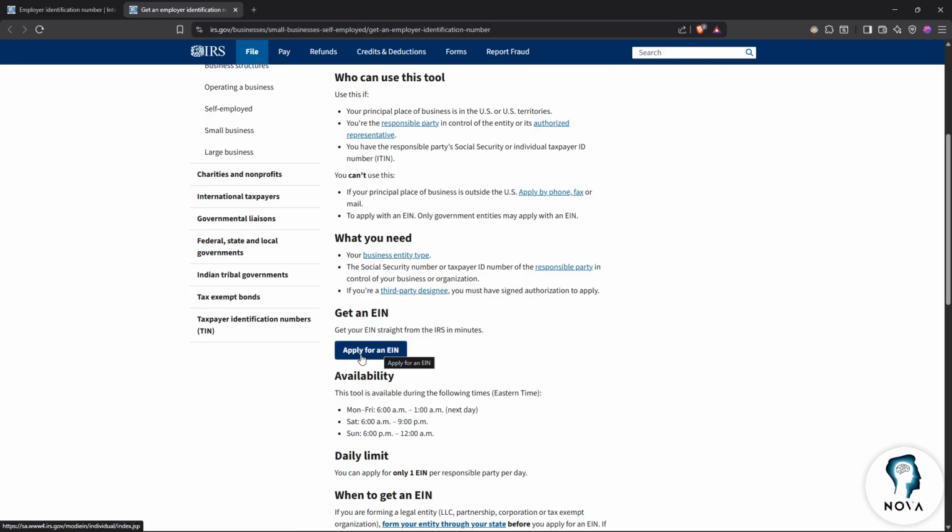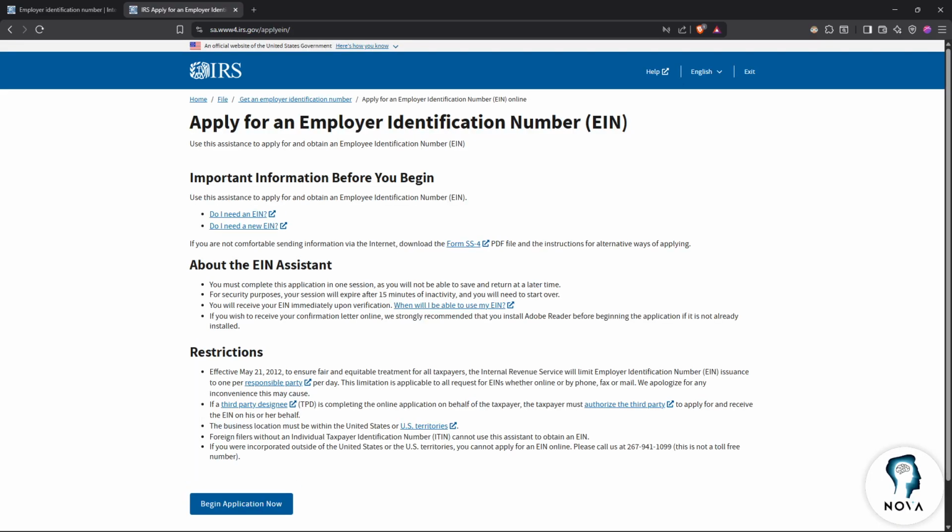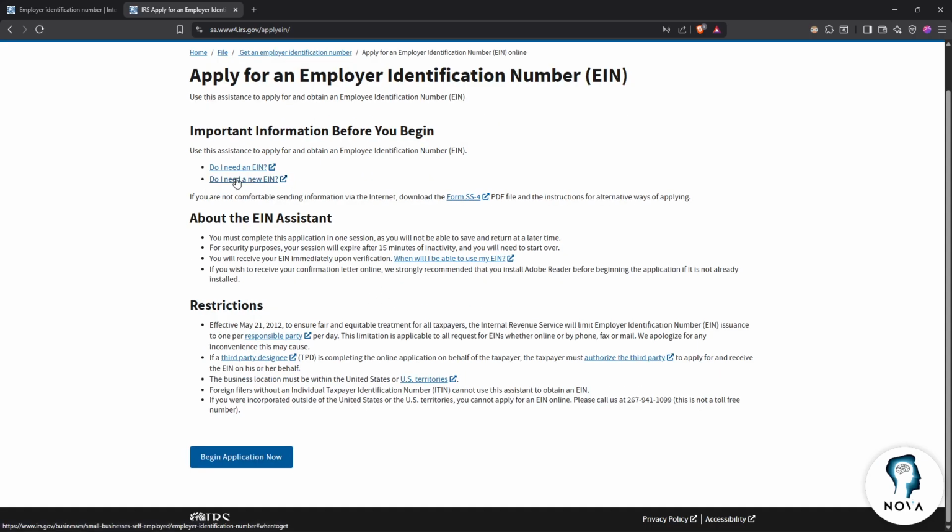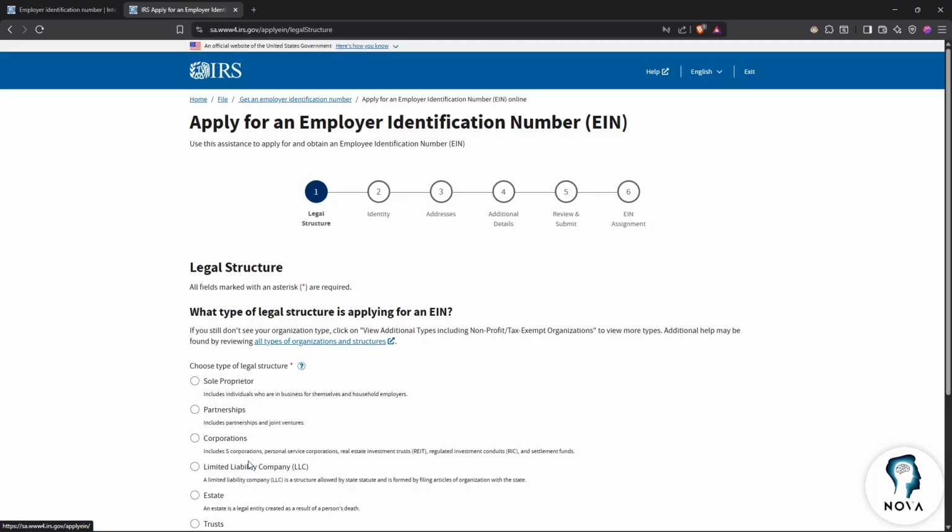So for us, we'll just click on apply for an EIN. And here we go. We can read the information that's necessary, like the EIN assistance and restrictions, which is very important information before you begin, such as whether you need a new EIN if you already have one. If you want, you can ignore all of that and click on begin application now.